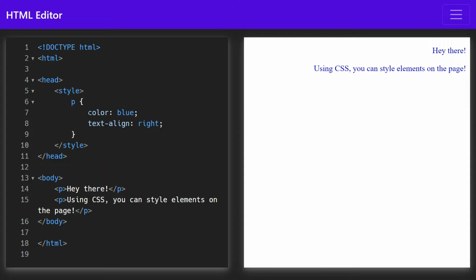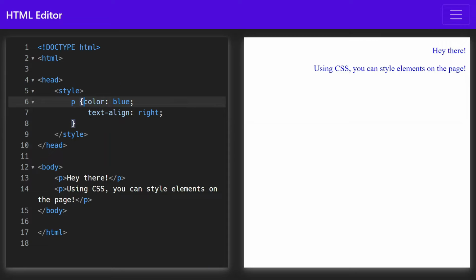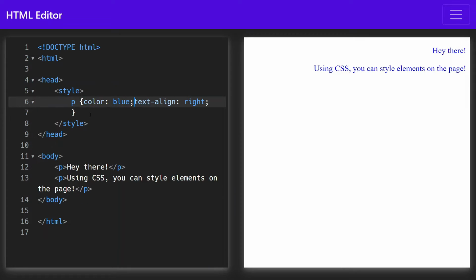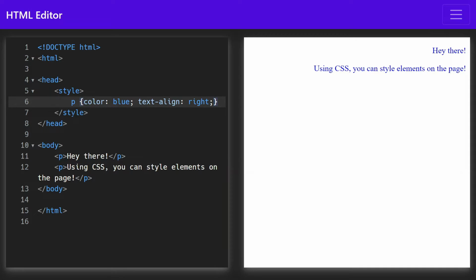So for this example, we've put each declaration on one line to make it easier to read. However, you can put the entire declaration block on one line. This works just fine and is useful for minifying your code. It now produces the exact same result.